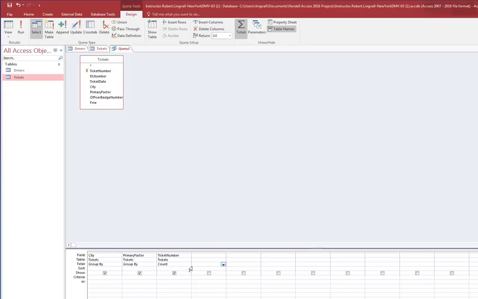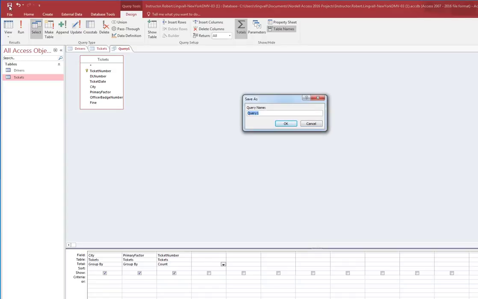Next, let's save the query with the name ticket count by city and factor. So you go up to the upper left hand corner of your screen and click the save icon. It's ticket count by city and factor.